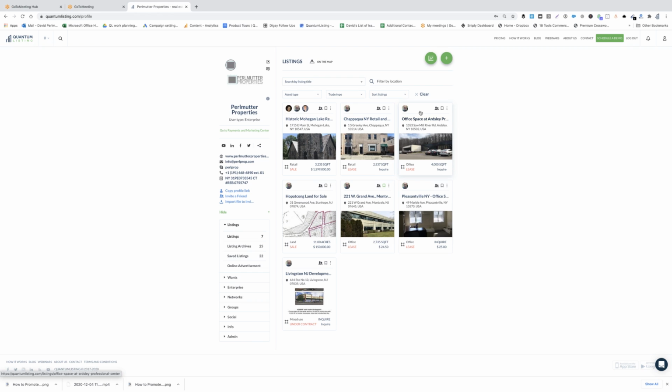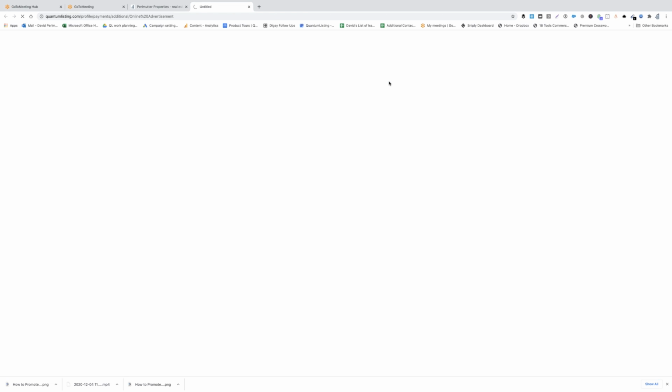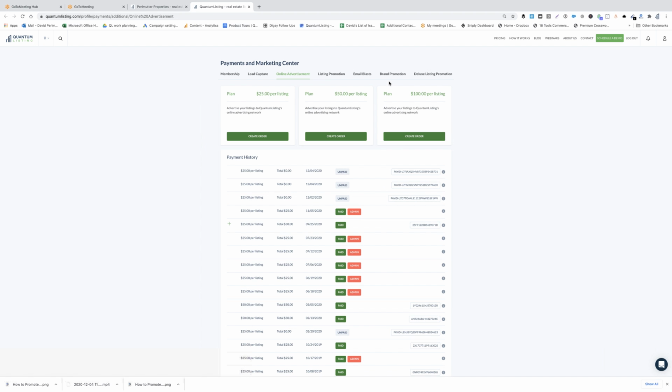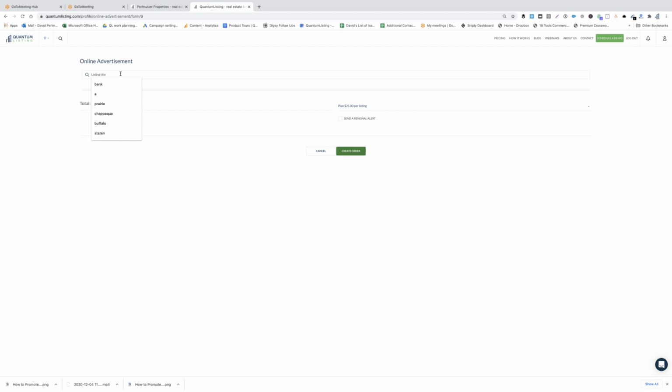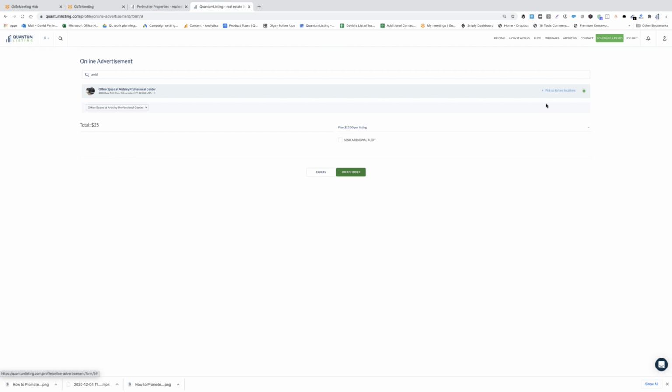So how else can you do it? You can also go to the marketing center and where it says advertise, so it's the green dot up here, click on advertise on Google and it will bring you to our marketing center. And once you're at the marketing center, you're going to go through the same process that we just saw there, with one exception. After you create your order, you have to enter the listing title, or start to enter it, and then select it from the drop-down and make sure that green button is lit up.